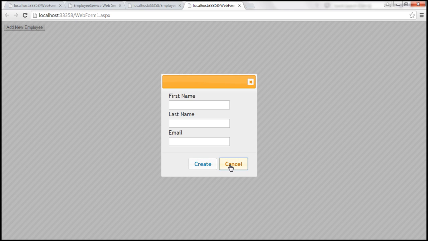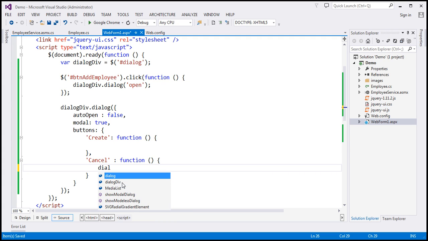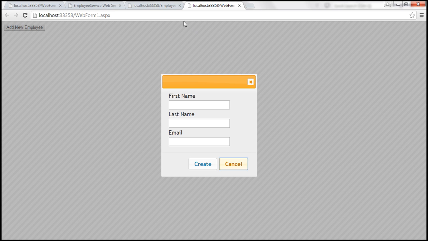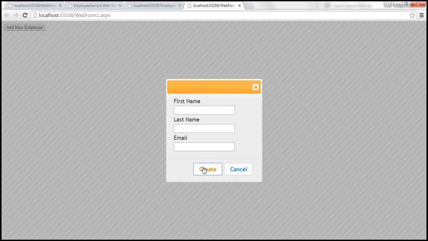So when we click cancel, what do we want to do? We want the dialog to close. So I'm going to specify that code right here within this function. Again, I'm going to find that dialog div. This is the variable which is pointing to our div element, and on that call the jQuery dialog function, and now we want to call the close function. So let's save the changes and reload this one more time, and look at this, when we click cancel, now the dialog closes, but when we click create, nothing happens.